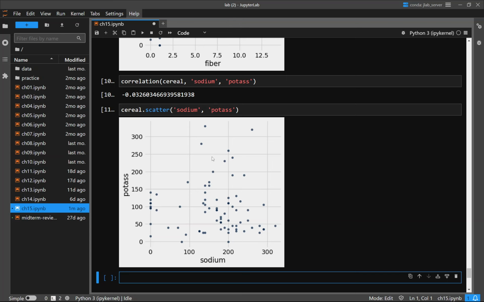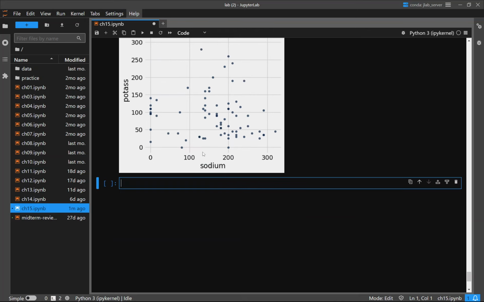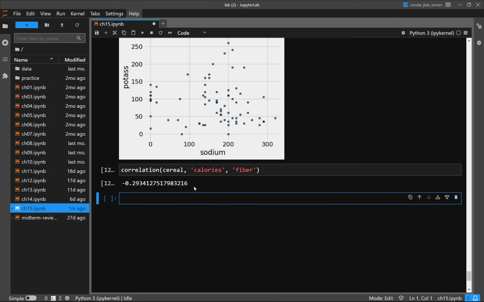An example of one that I found that was negatively correlated, that wasn't super strong, but kind of makes sense if you think about it. Correlation, cereal. Apparently, calories and fiber are decently correlated negatively. Maybe I should think about it the other way. Let's do fiber and calories. It's going to be the same number.